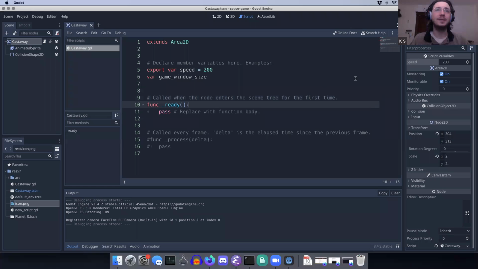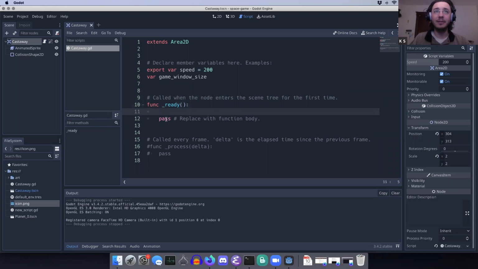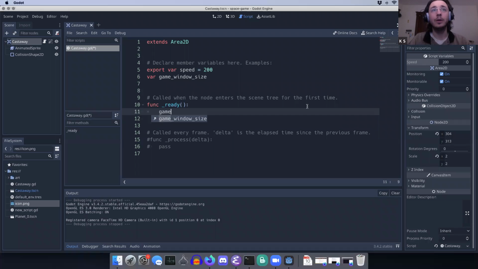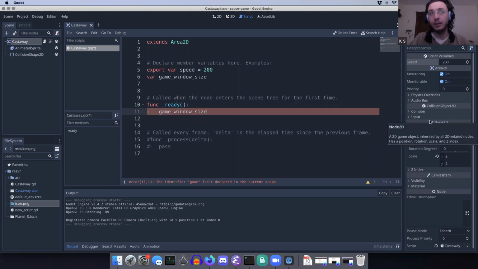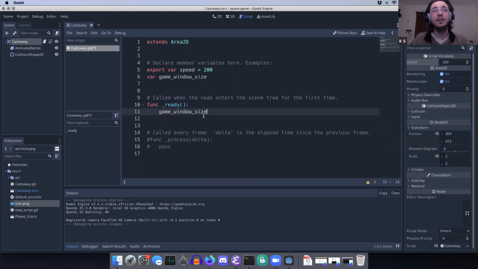So basically, instead of this pass keyword here, which just means don't do anything, we now want to do something. We're going to set the game window size. It's actually going to start suggesting the name game window size because I started typing it. You'll also notice that it's going to highlight a line red if there's a problem, and it'll try to explain the problem to you. So it's saying you don't have a variable called game window size without an E.